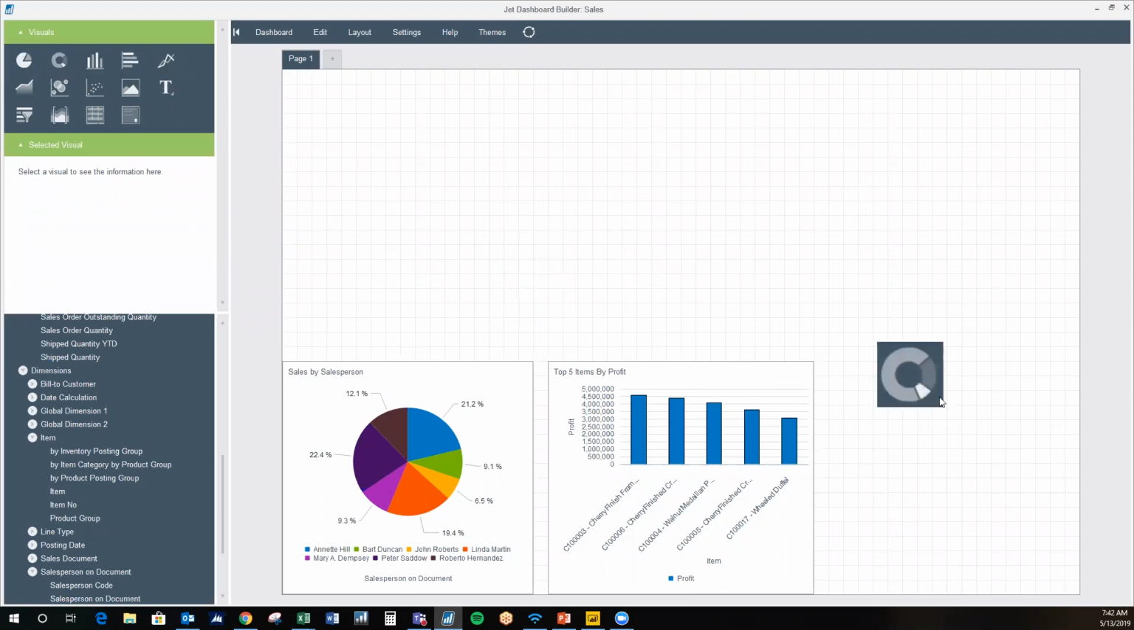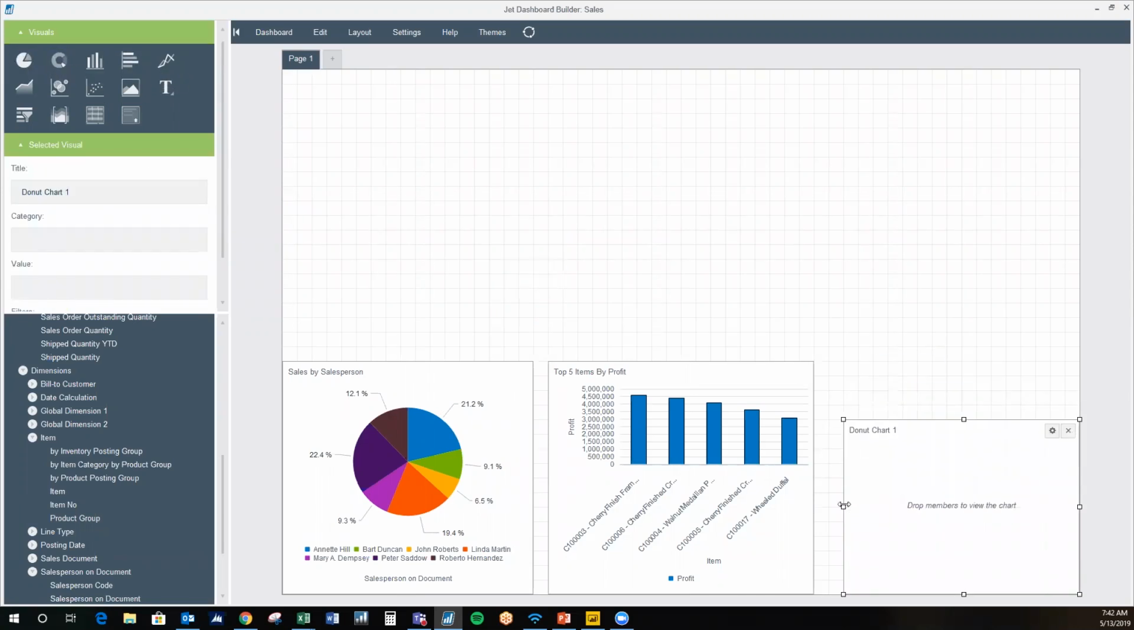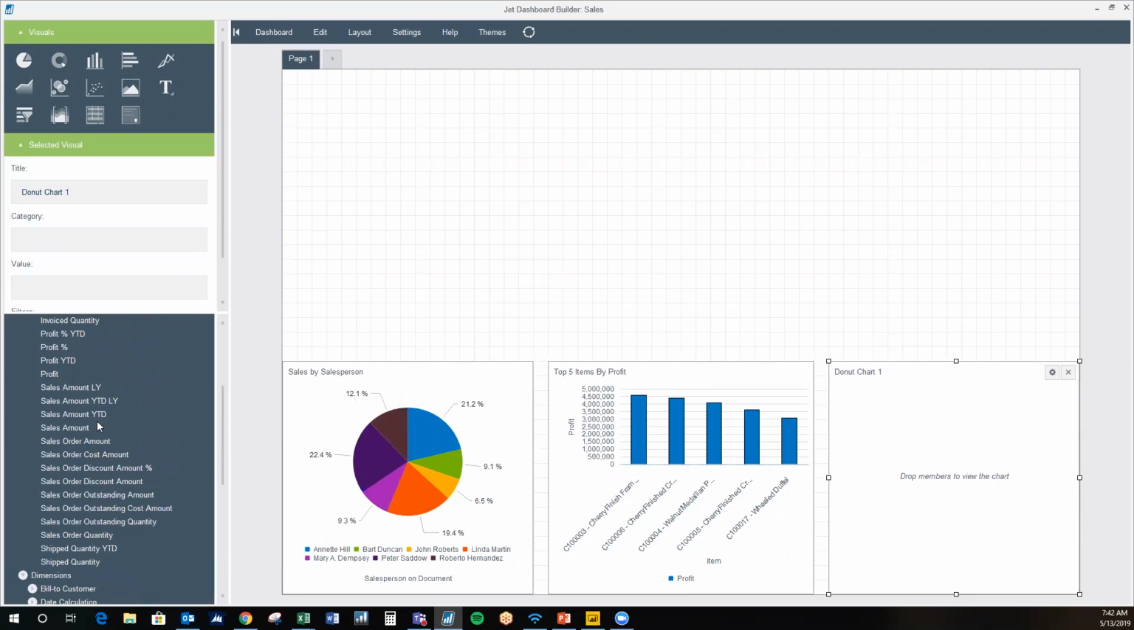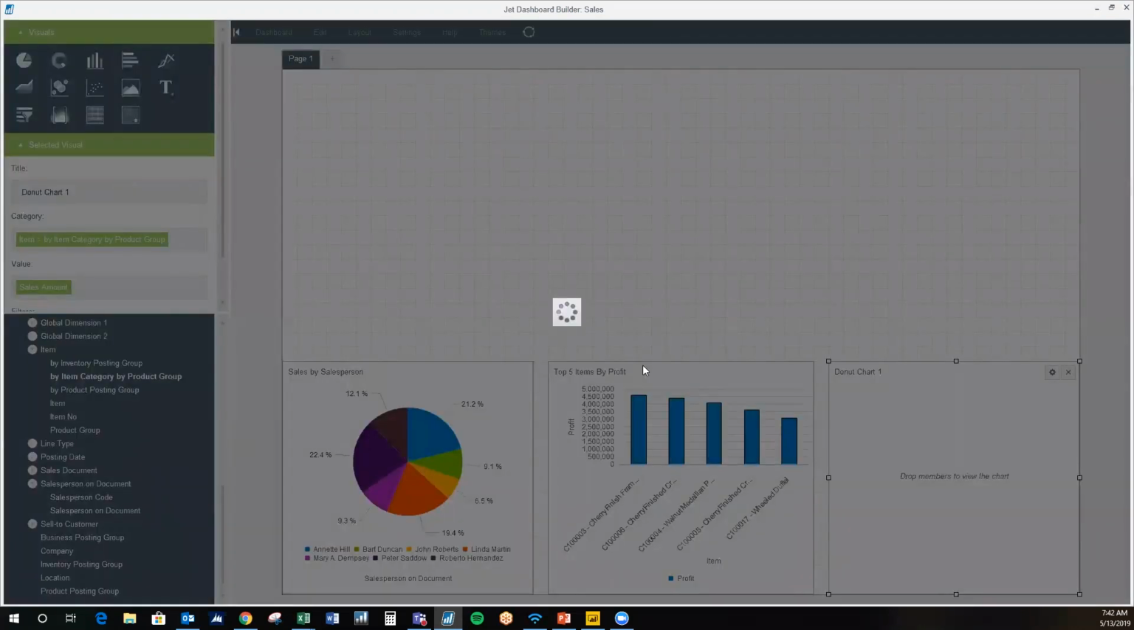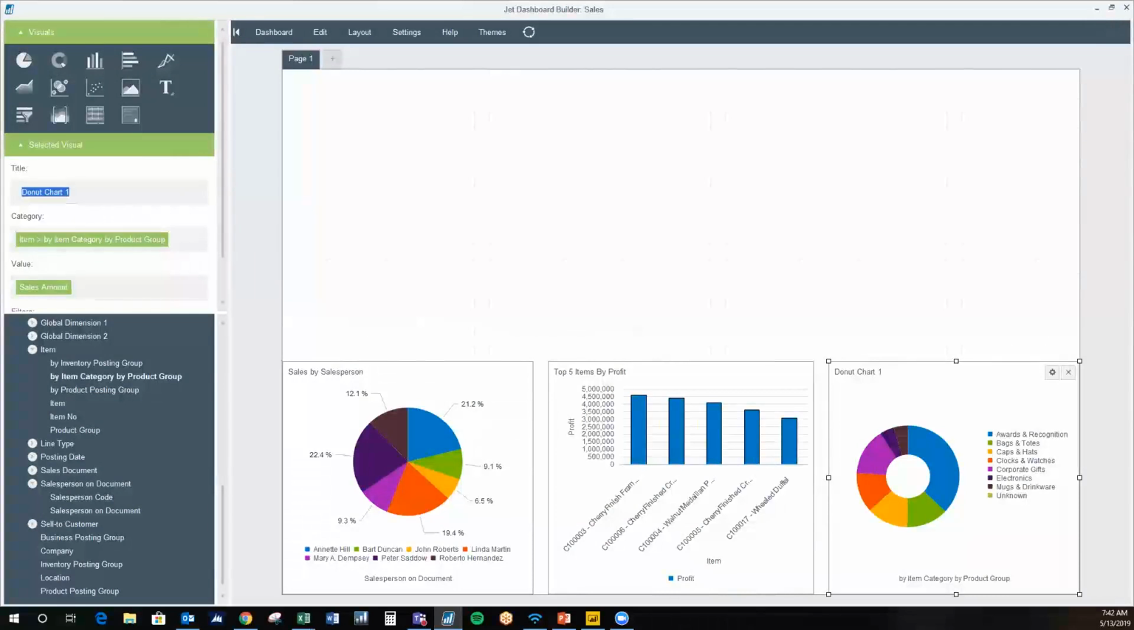I'll also pull in a donut chart here at the end to kind of tie the two together. And we're going to grab our sales. And then I actually want to include the particular item categories in this case. So we'll call this sales by item category.